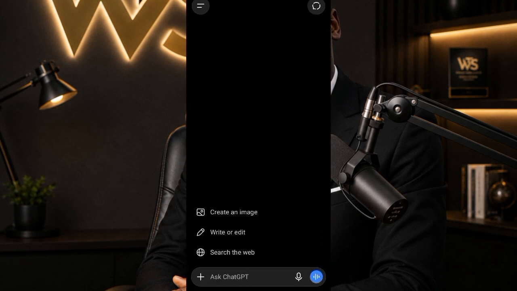Now, when you open it, it's going to show like this if you have it before. If you don't have it before, you have to sign in with your Gmail account or your Google account. So once you are done with that, this interface is going to show exactly like this.